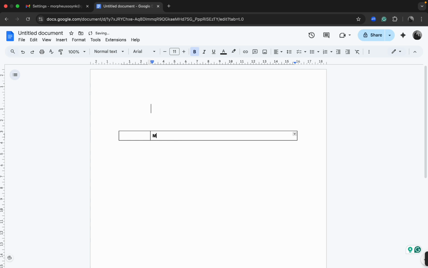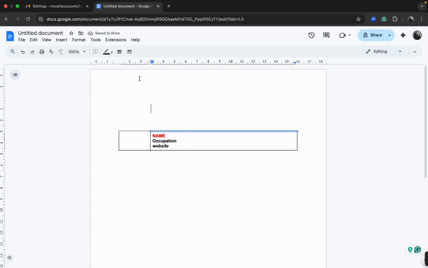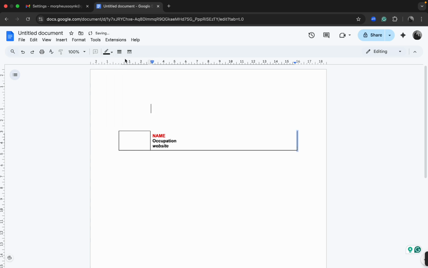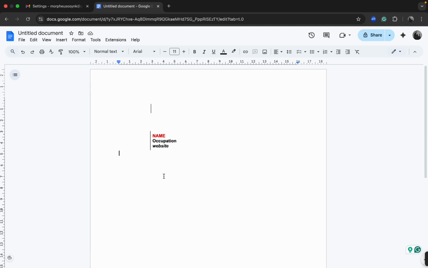Then you can also edit that and change the color if you want, and then we can put your information like your occupation, your website and all of that. And then you just want to click on the border line here, and then change the border color to white, so make it transparent. And then I'm just gonna leave this one line here to separate the name and the picture that I'm going to put here later on.